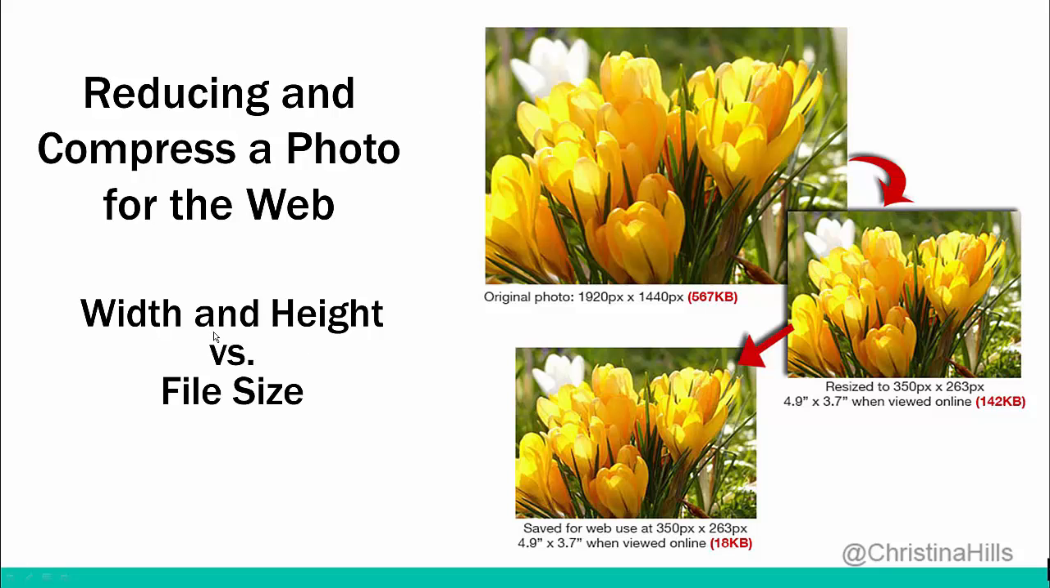So then the second phase, so you want to get it the right dimensions. The second phase is you want to reduce the heaviness. That's called compression. So this went from 142 kilobytes down to 18. It's the same size, but the weight is smaller, and visually these two look exactly the same.